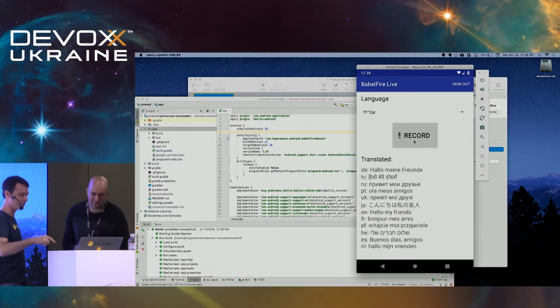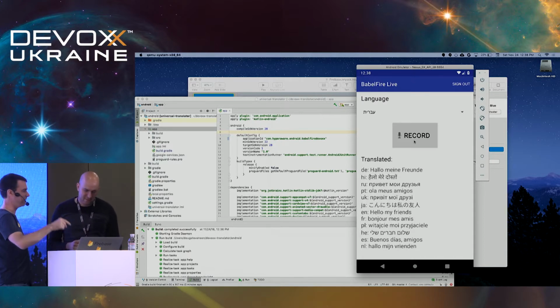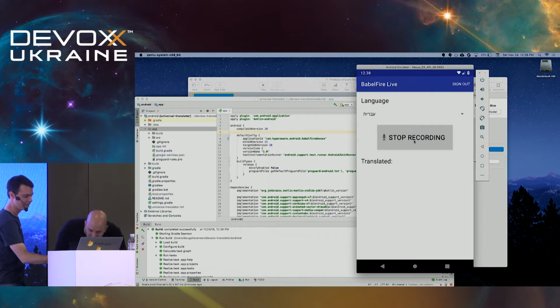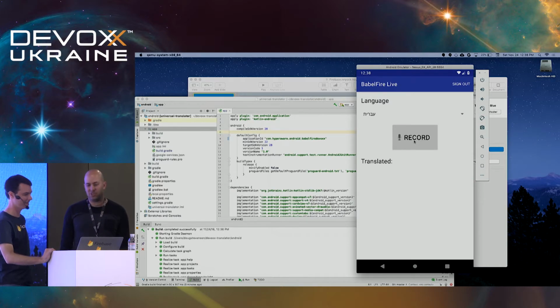Okay, so the way it works is push the button, say what you want, then push the button again. Oh, it's the whole laptop. Yeah, so I'll push the button. Enjoy lunch. Okay. And see how well it does.